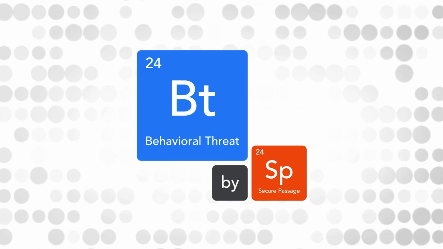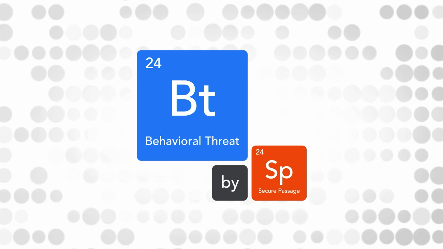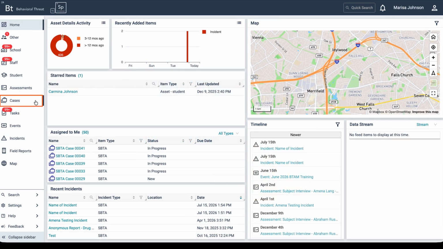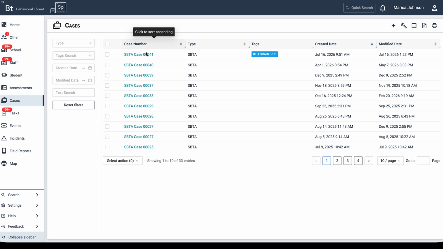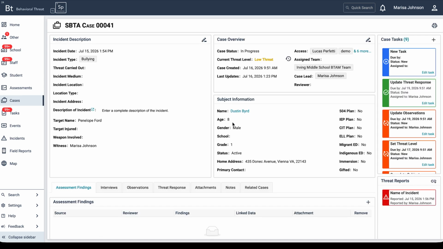In this tutorial, you'll learn how to manage a case through its workflow. Begin by opening the case you want to manage from the cases list. This tutorial focuses on the workflow widget located at the bottom of the case overview page. Complete any applicable workflow fields as the case progresses through the workflow.